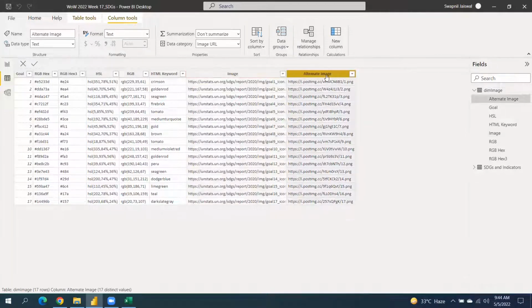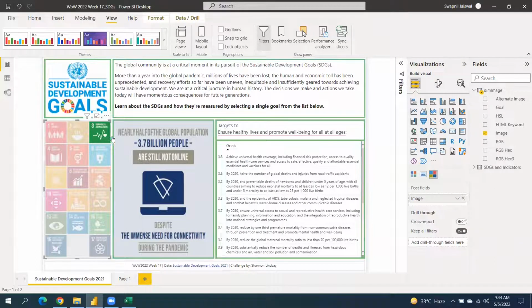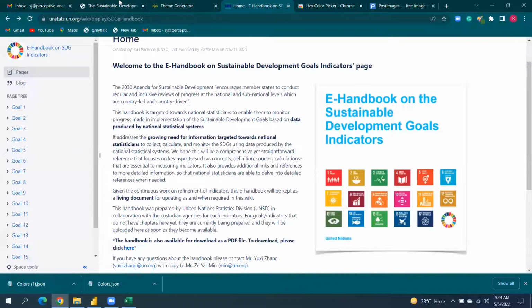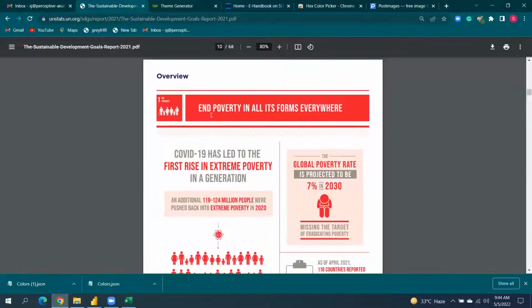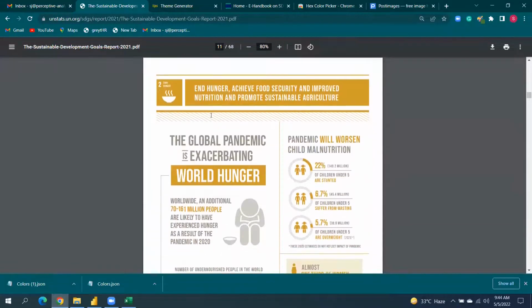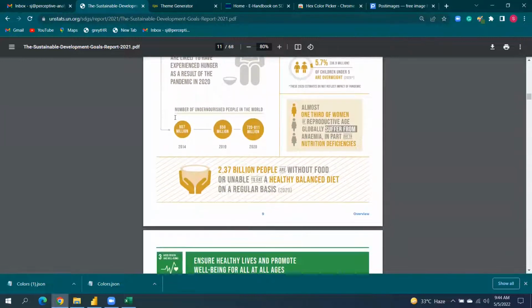Then the next thing is the alternate image. The alternate image in this dashboard is used here. So all these images, like 'nearly half of the global population', or if I click here, it will be this one. These are the alternate images that we are using. To get these images, we go here. In this file, we have an image related to each SDG goal. They took a screenshot of it, and make sure that it's a high quality screenshot.